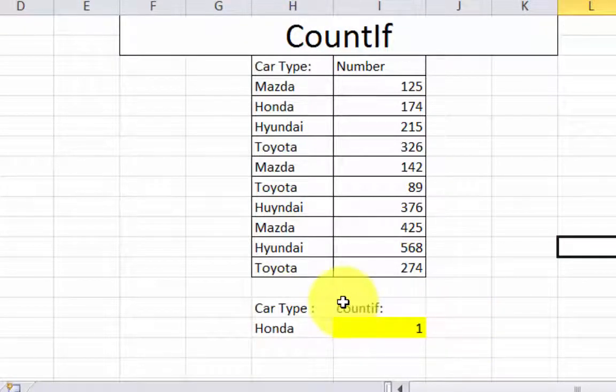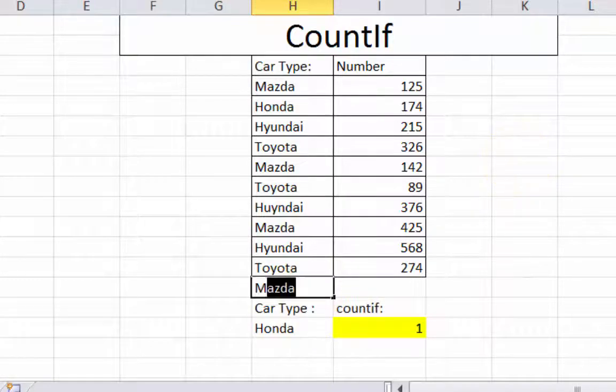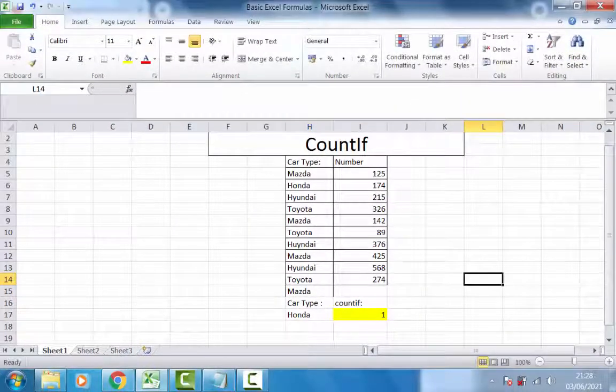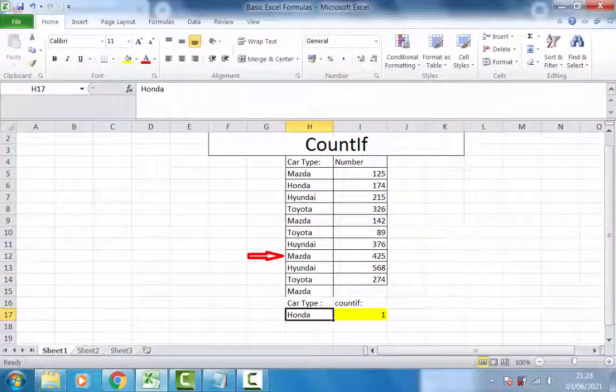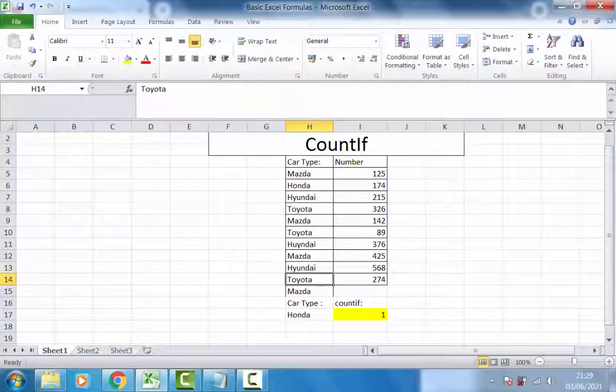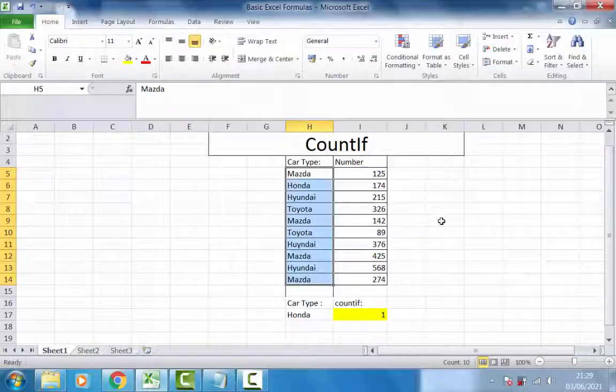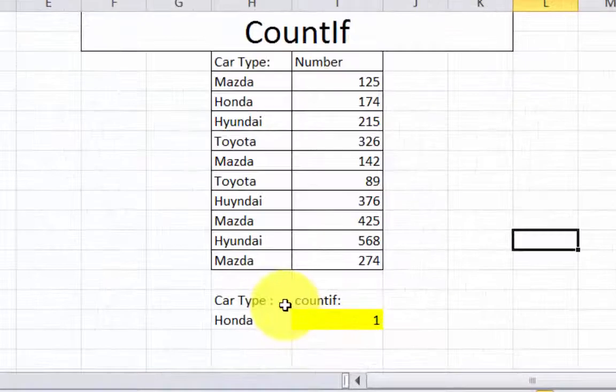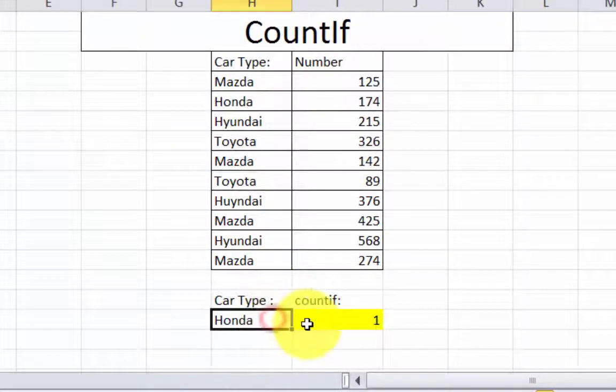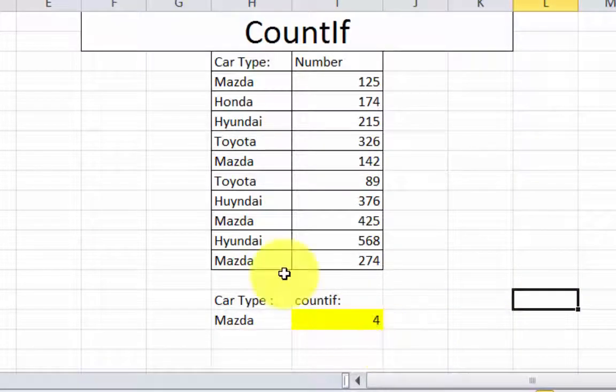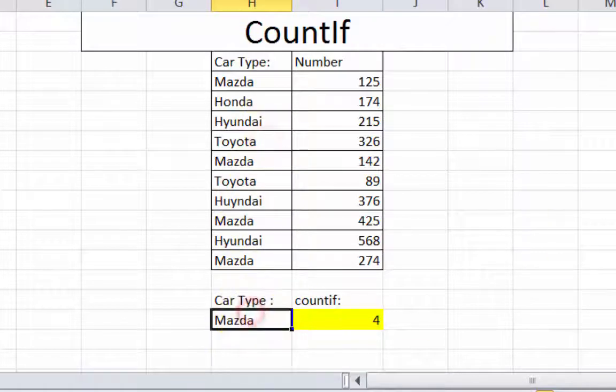Now I'm going to add another Mazda to the list. So we have 1, 2, 3, 4. So actually let's replace Toyota with Mazda, because the selection stops here. So I have a total of 4 Mazda car types in this list. If I change it to Mazda, it will count 4. For now I only have 2 Toyota vehicles in this list. So if I change it to Toyota, I will get 2.